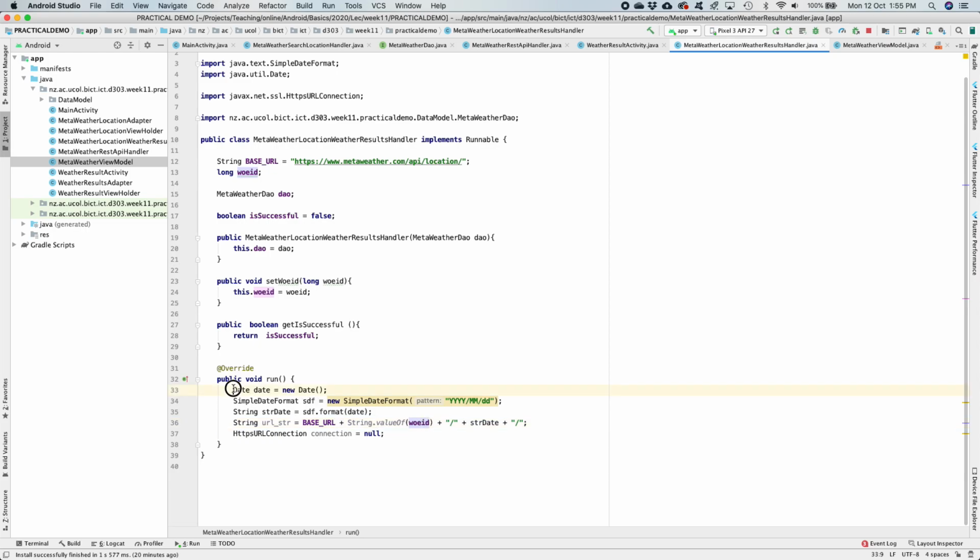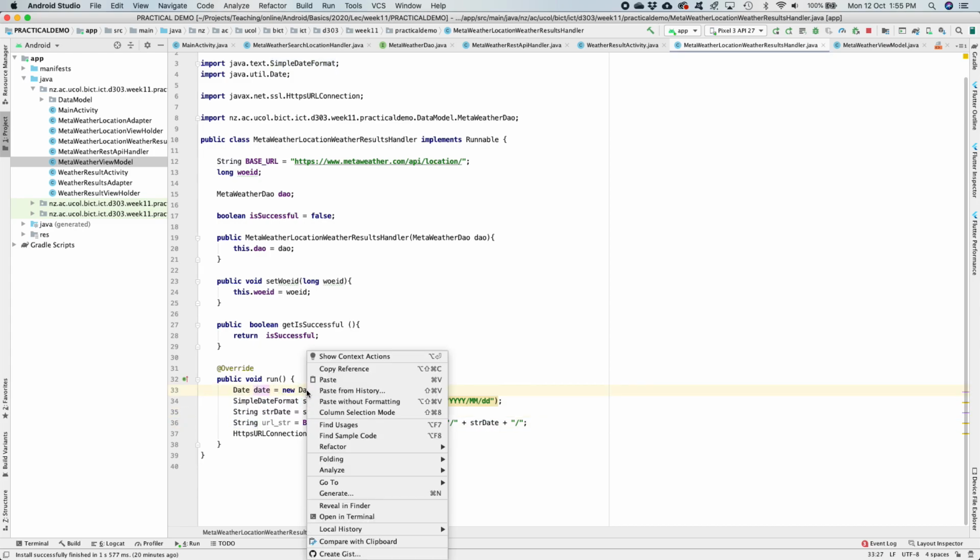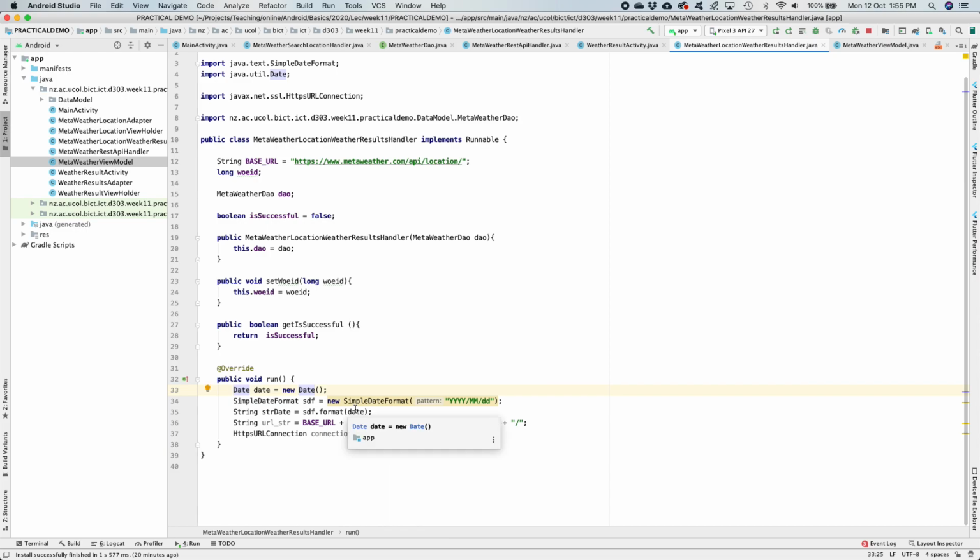And what we are doing here in that particular thing, we are saying that date is equal to new Date, it means it will take the current date of the system, today's date. And then I have a simple date formatter which is converting that date into the year, month, and the day, and then converting it into a string date.